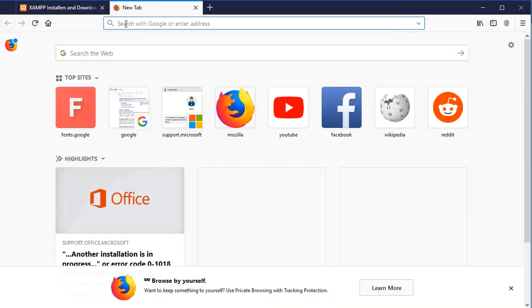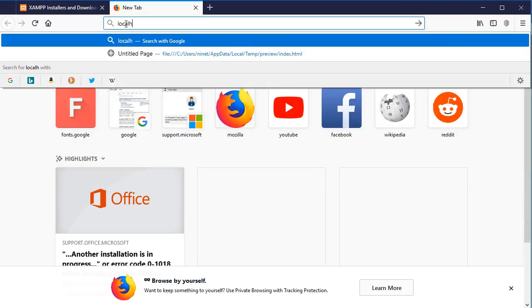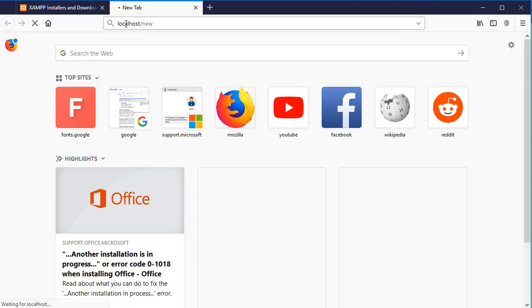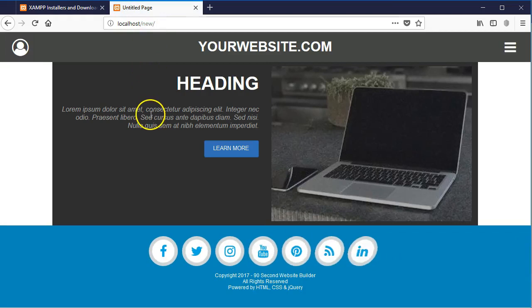Let me go ahead and open a new tab. In the new tab, by default, if I'm going to access the project I've published on my localhost, all I have to do is to type localhost and then / the name of the project, so new, and then I'll go ahead and hit on that, and as you can see, I have my project displaying here.